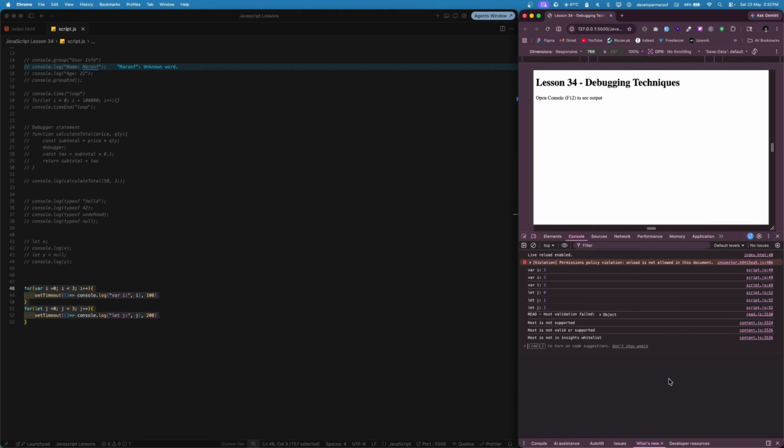So that's it for today's lesson. You just learned about debugging techniques, the console family of methods, the debugger statement, real breakpoints and DevTools, the typeof null quirk, the var loop trap, and quick tips. In the next lesson, we will learn about performance tips in JavaScript.